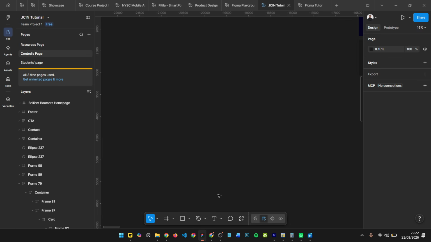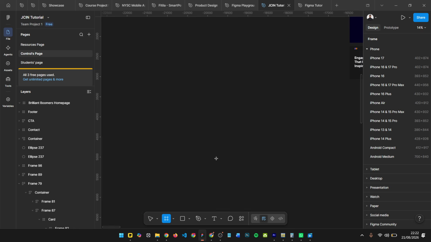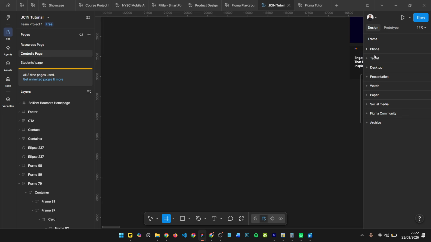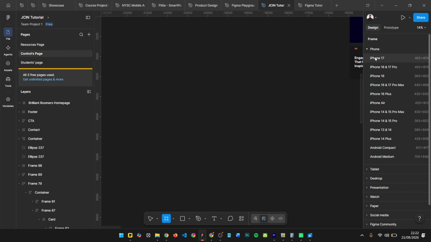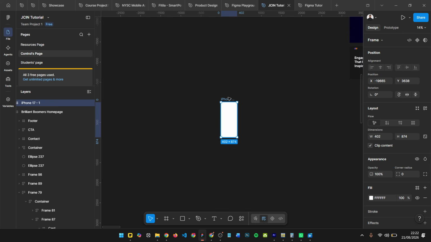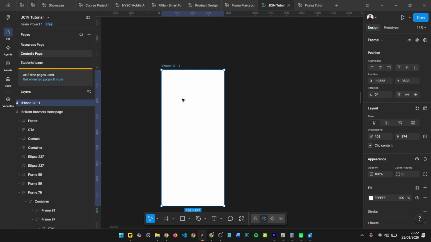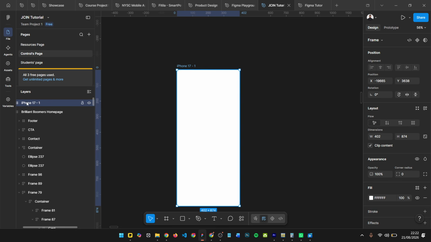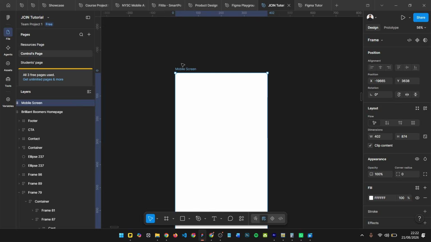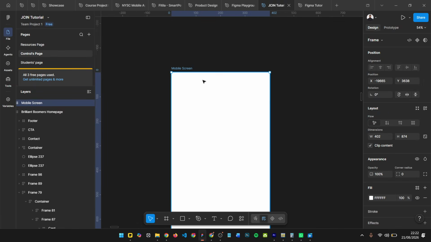So before I draw any shape, I want to draw a frame. So I'm going to click here on my keyboard and we can see some presets in Figma. So what I'm going to do is I'm going to click on iPhone 17. So this is iPhone 17 screens. Okay. So I'm going to rename it, double click on this place and call it mobile screen or whatever you want to call it. All right. So now we have this screen here.